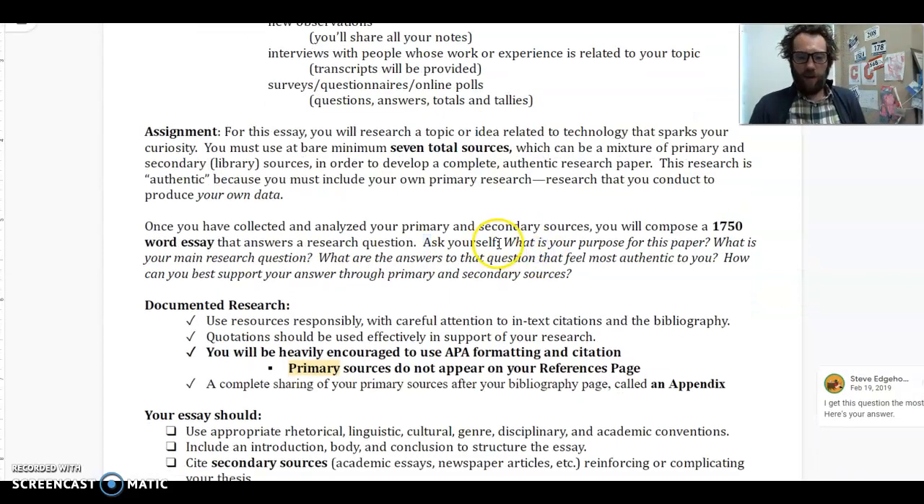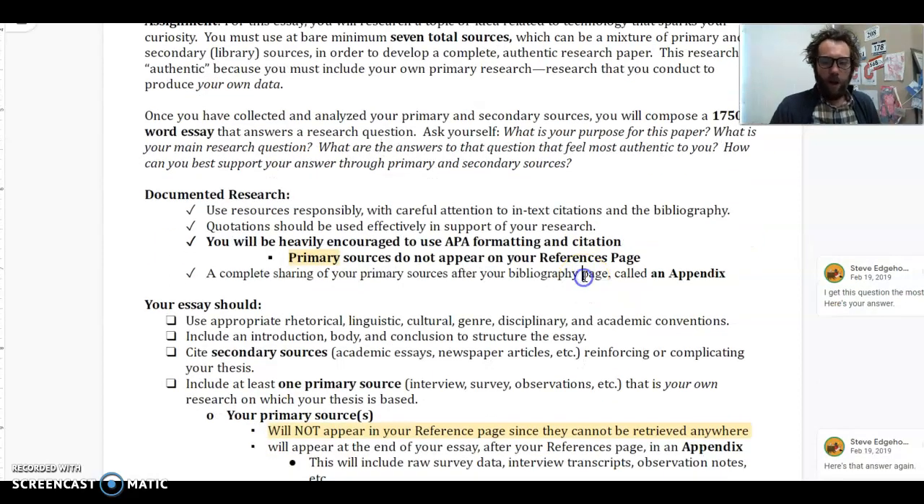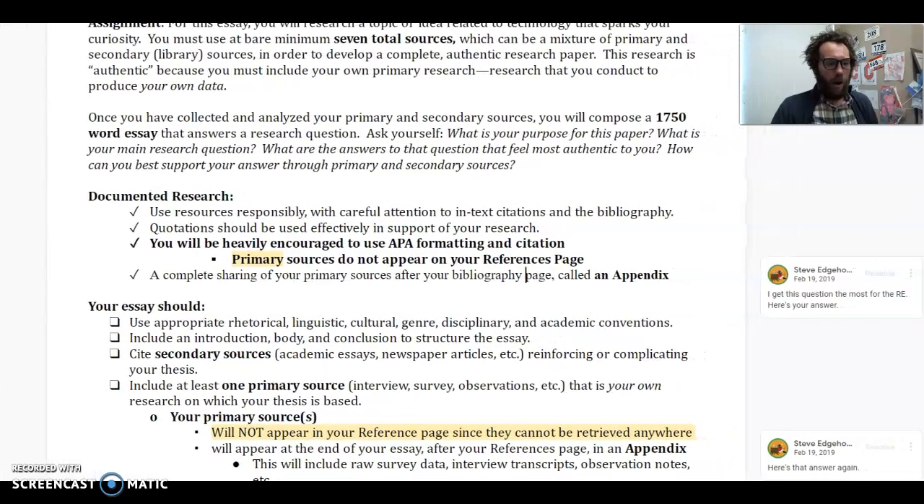Okay, and that's going to take up these very important questions of what is your purpose? What is your question? What answers feel most authentic to you? Okay, let me scooch this over. Let's see. All right, so you will use your sources responsibly. I hope I don't have to belabor these ideas that your sources have to be of a high quality and reliable, and that's true of your primary sources as well. I'm expecting you to sort of abide by responsible research techniques.